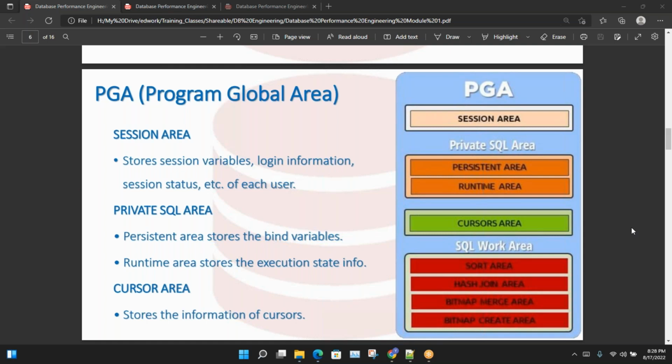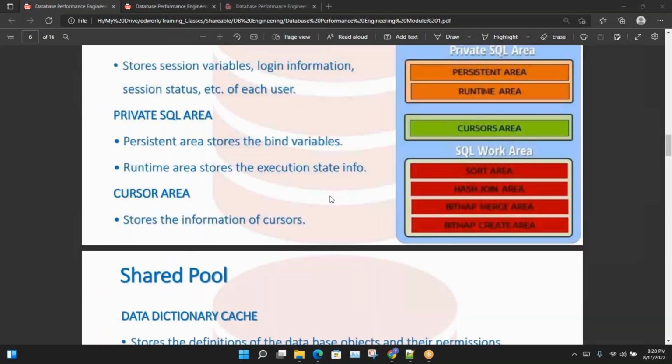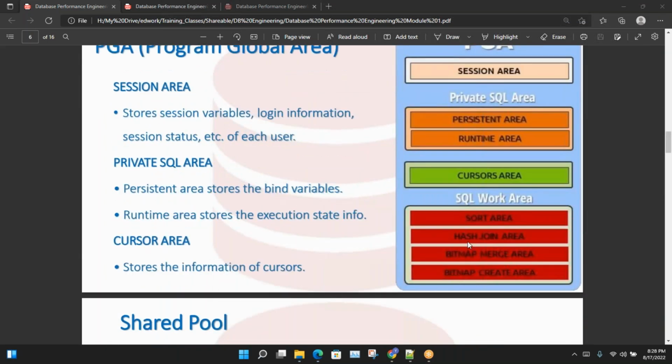Right. So next is the SQL work area. Different types of sort operations, join operations and so on, that related data is stored in the SQL work area. Again, this is also an important area because it stores those sort details, but it is not of that much significance when we do tuning, because we can't go that deep into the tuning generally. Okay.